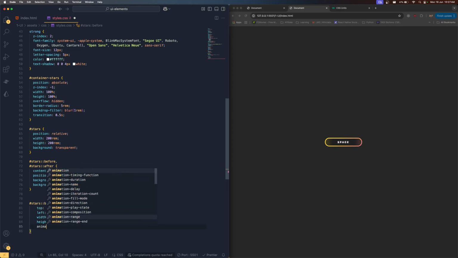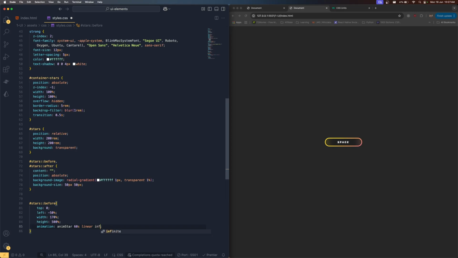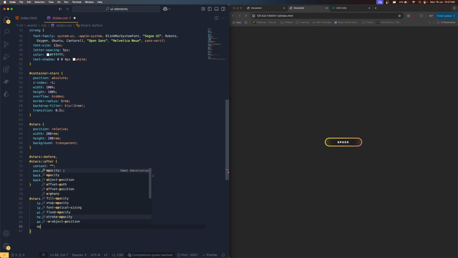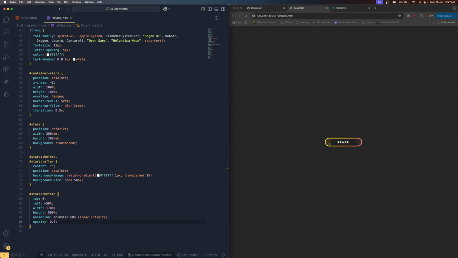So these things are just trial and error based on the animation stuff and everything. You just have to work it out by adjusting these percentage levels by yourself. Linear, and it should be infinite. Then the opacity of this level needs to be 0.5. Right? You can see a mild star effect over there. Right?